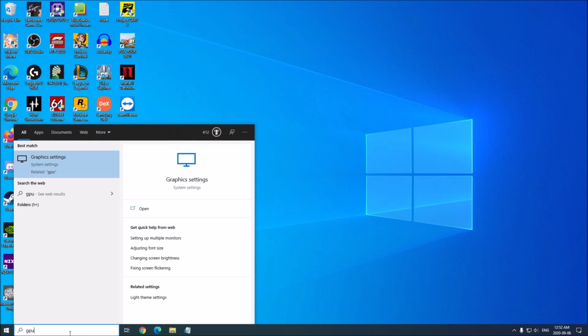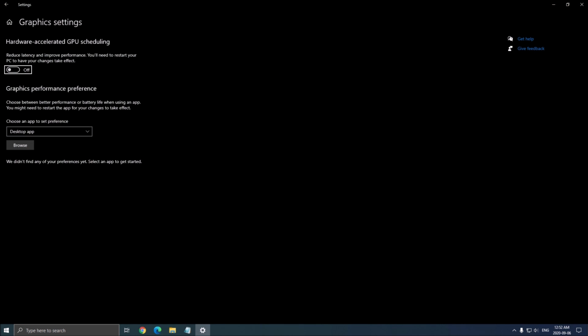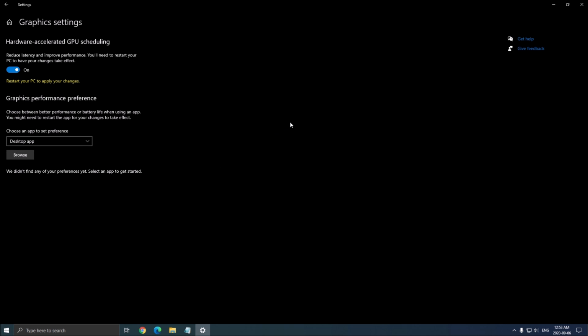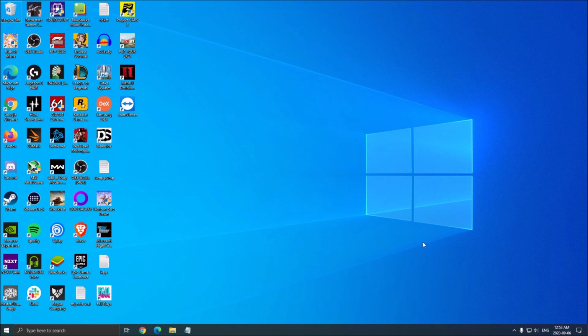The other thing that you can use is the graphics setting over there. So you just write GPU in your search. Make sure that you have the latest version of Windows, so Windows 10 version 2004. And the hardware accelerated GPU scheduling, put this one at on, and you will need to restart your computer to make sure this one is applied. I have a dedicated video explaining what it's doing and how it can improve your performance.